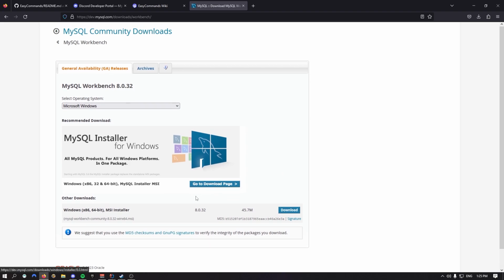In the description right here, you will have a link to the MySQL Workbench download. You will be able to just press on that little button right here, the MSI installer, or the MySQL installer for Windows. Yeah, you can install this one also. That's a recommended download, actually. Just go with this one, and just install the Workbench.